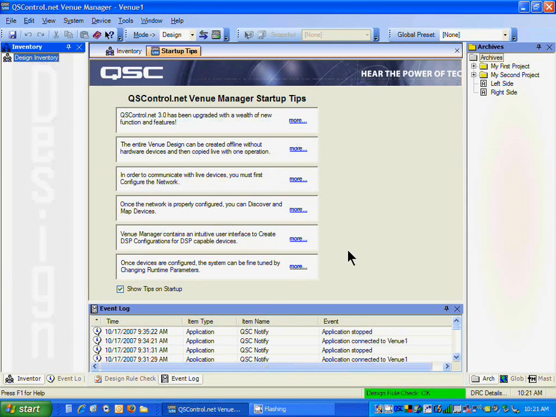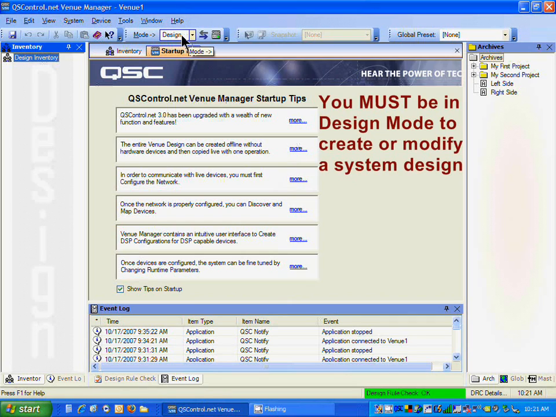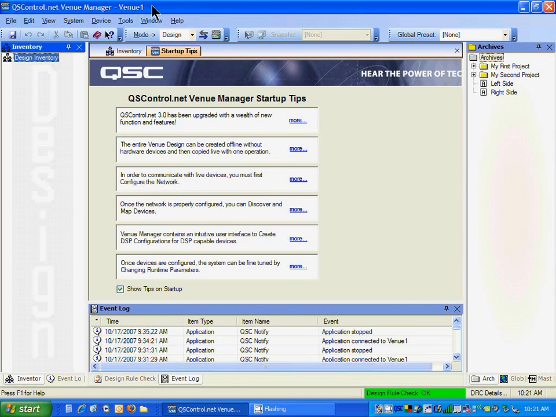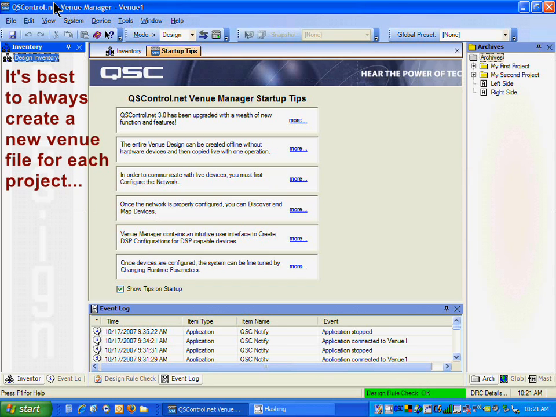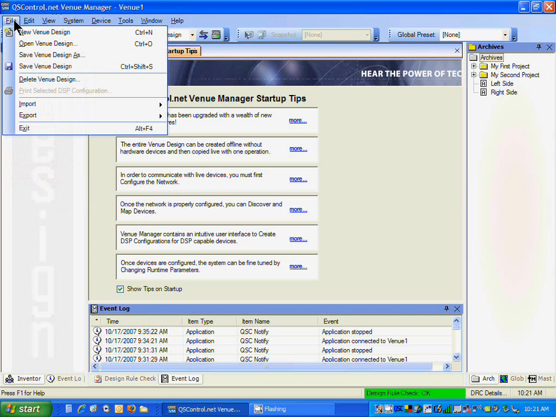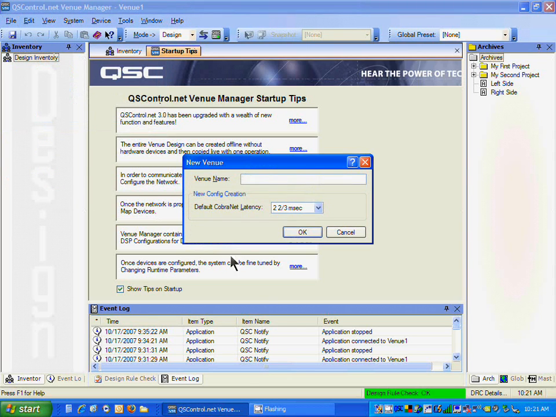And in my design environment, as we talked about earlier, the first thing you're going to notice is to make sure you are in design mode as opposed to live mode. By default, if you've never run the program before, you are likely in a generic venue file called Venue1. We recommend that for every project that you do, you create a new venue file. So we're going to make a brand new one right now, and I'm going to call it My New Project.